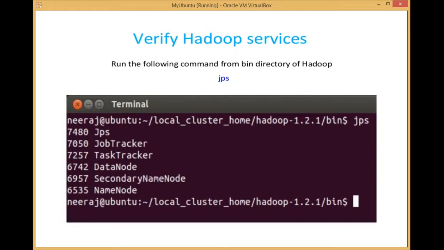If all 5 services are running, that's good. But suppose something is missing. You started Hadoop by typing start-all.sh. Then you did JPS. 4 services are running, but Datanode is not running. Suppose, what will you do in that case?